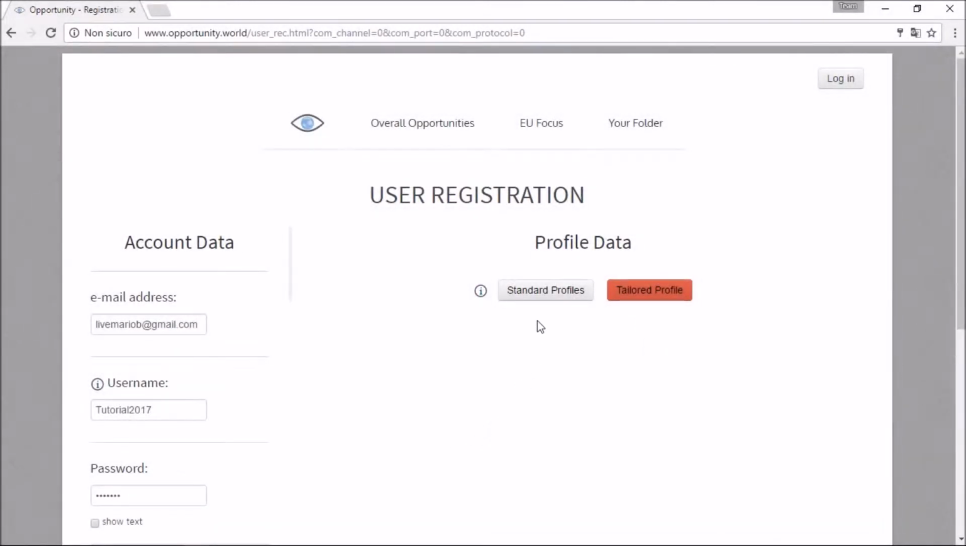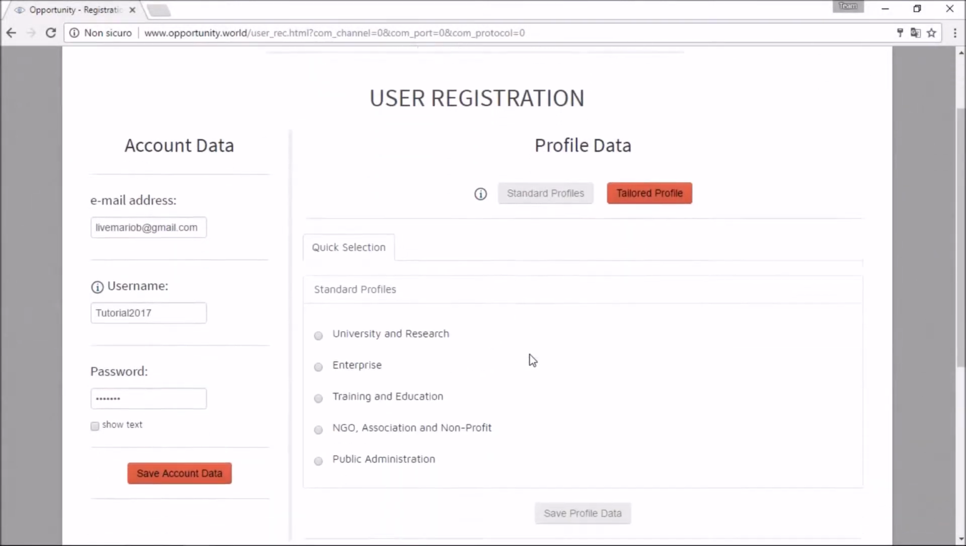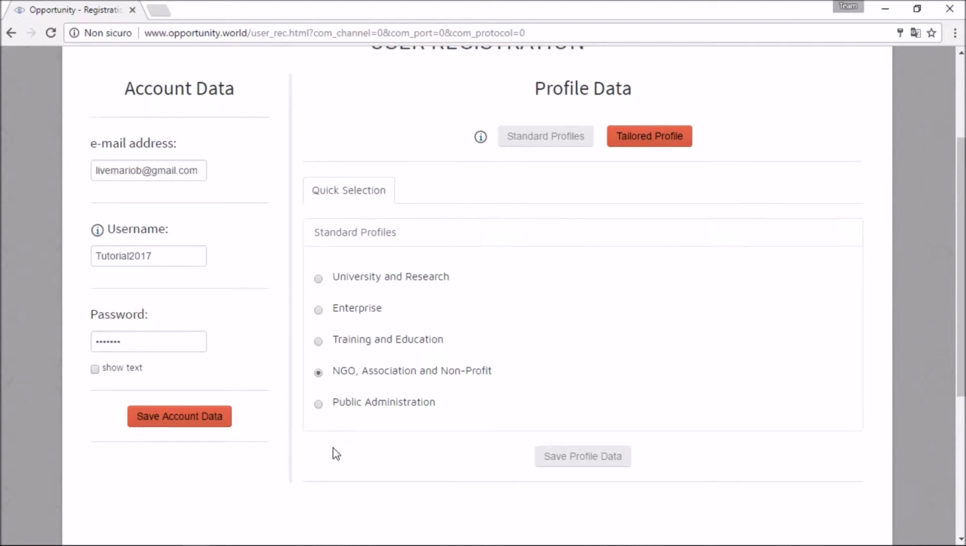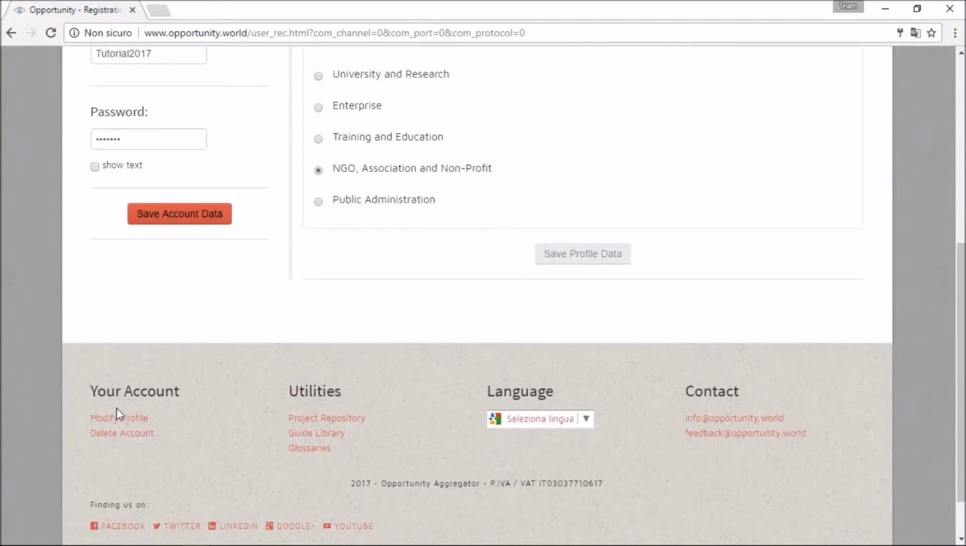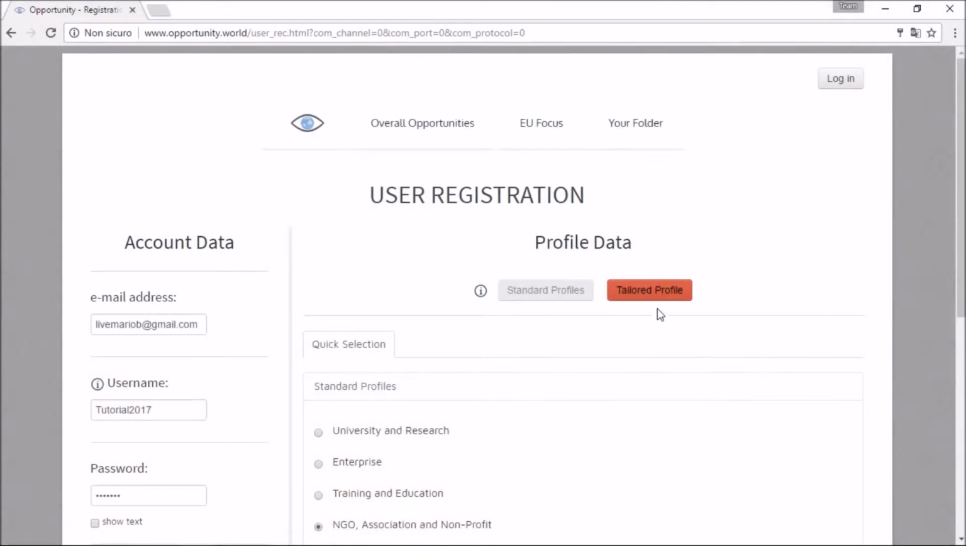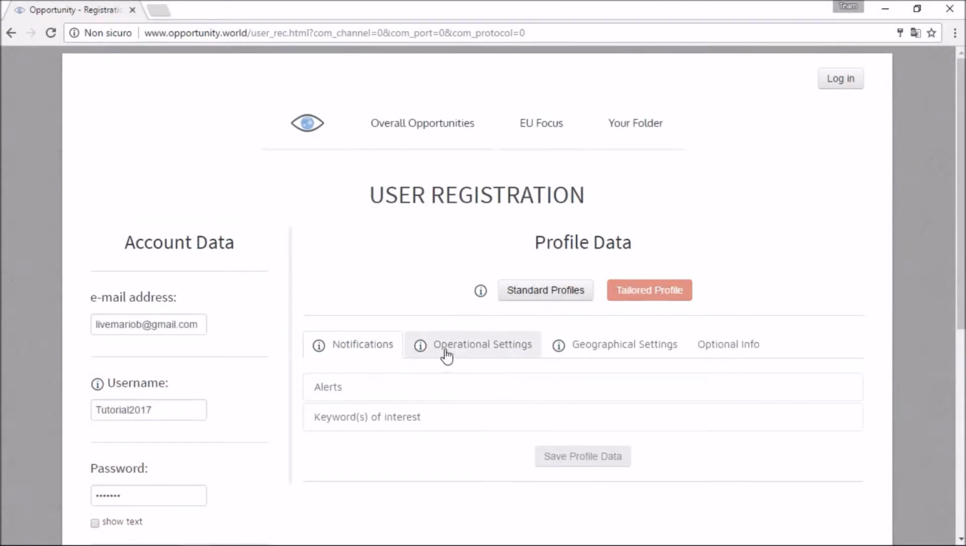If you choose the Standard option and consequently one of the 5 presented profiles, you decide to operate a quick registration with predetermined characteristics. Please remember, all kinds of profiles can be changed by means of Modify Profile. So, you can register with a standard profile, then, at a later date, update it to tailored, thus refining your profile. Tailored Profile is subdivided into 4 tabs: Notifications, Operational Settings, Geographical Settings, and Optional Info.